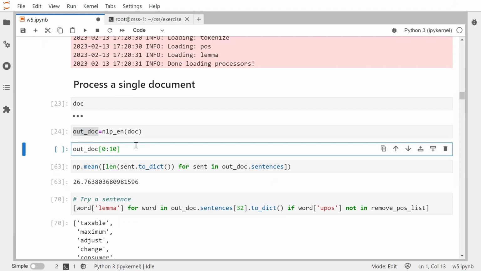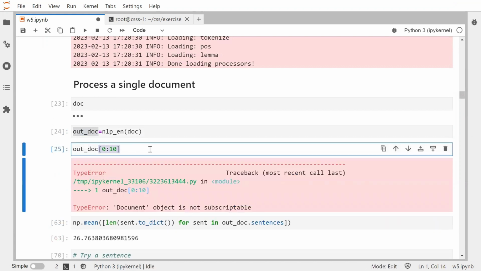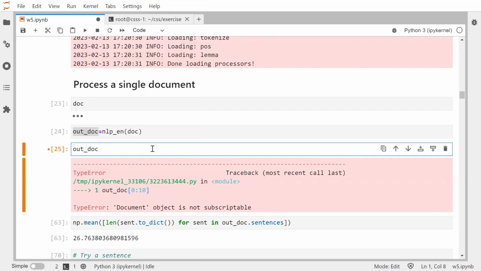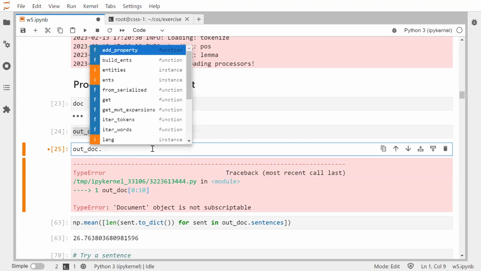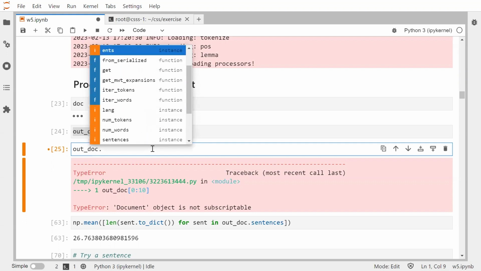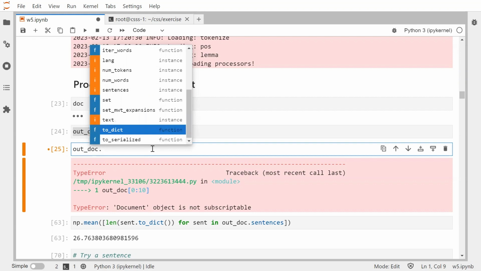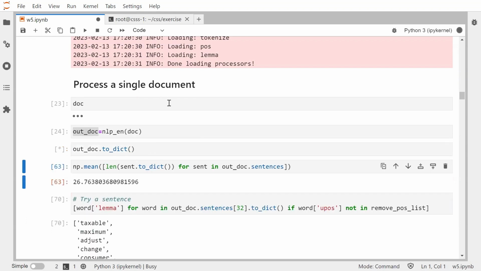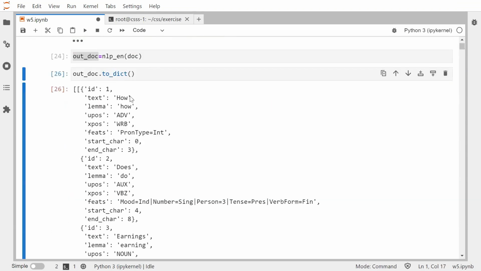Don't show them all. You should first check the document. Another way to know what is there is to put the dot here and press tab on your keyboard. Then you will see all the functions you have. To see the content, I just use to dict, because you cannot print the original object here. It will be a long dictionary like this.